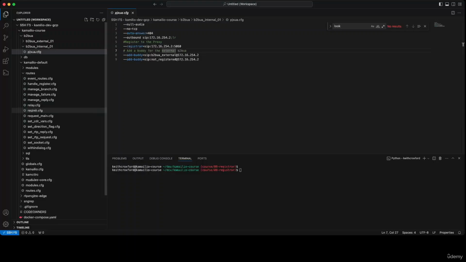Basically, you're taking what you had from the command that was getting called via Docker Compose, and you're just turning it into these line-by-line statements here. The big difference, though, is, yeah, you can see I do have now a register line in here, and we want to add the buddies, specifically this back-to-back UA external one, just to make it easier for making our calls.